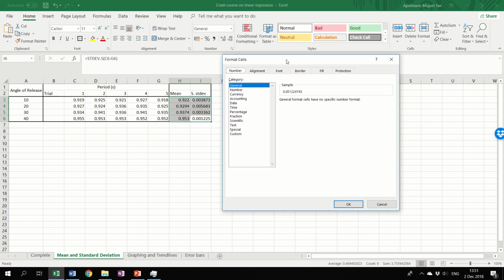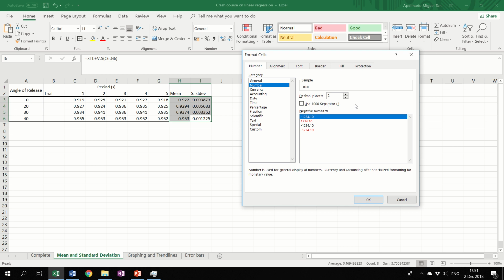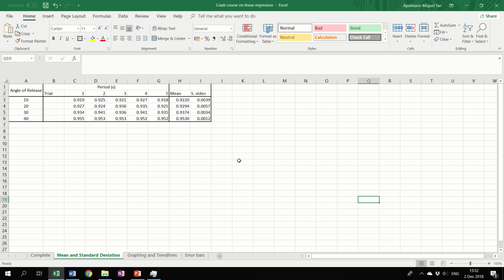Once you right click format cells, you want to change the formatting of its number. So from general, that's the default, you choose number, and here you could actually specify how many decimal points you would want to represent your data. And for this case, it would be 4. You may want to check your data to see which one is the most appropriate. Generally, you want more than one significant digit in your representation of data. So here you have it.